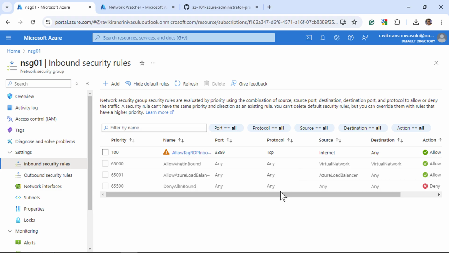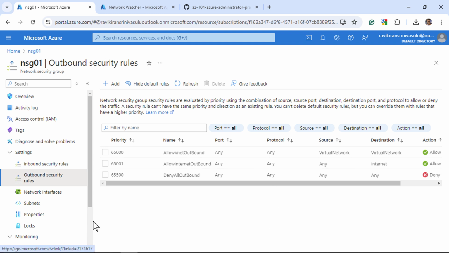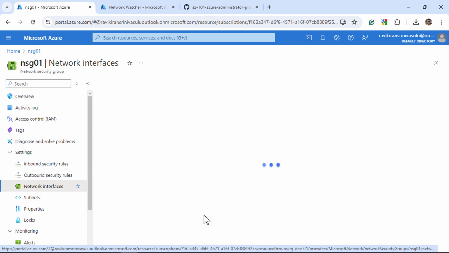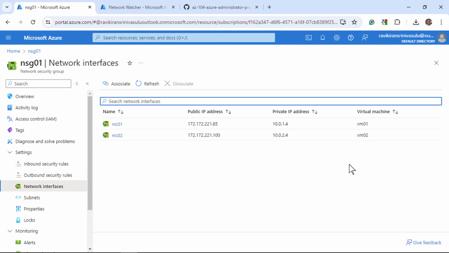So as I said, we have only one inbound security rule in addition to the default security rules provided by the NSG. And do remember that this network security group is attached to both VM01 and VM02. So both the VMs derive the same security rules.